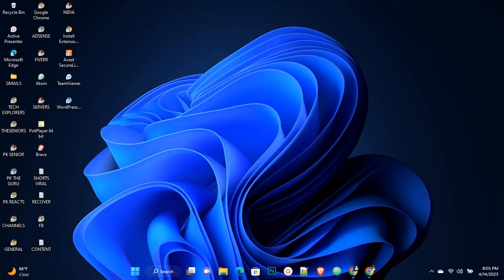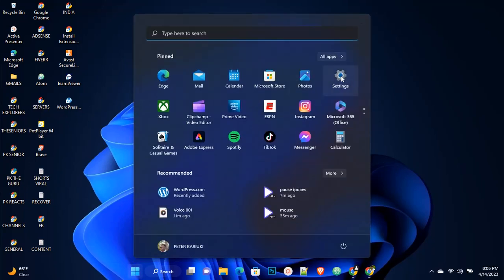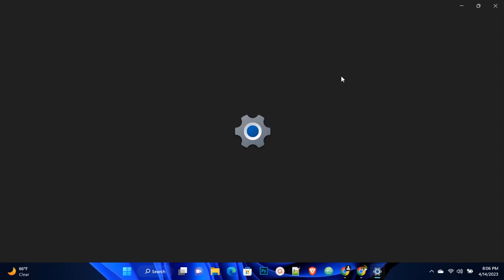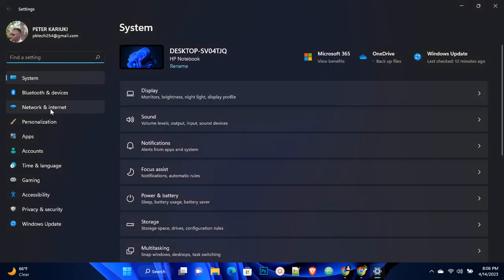All you need to do is open your Windows 11. For example, you may realize that you are getting so many updates from Chrome and you don't need those updates, or those updates are irritating. So you just need to click this icon and go to settings. Then under settings, we go to System and then Notifications.